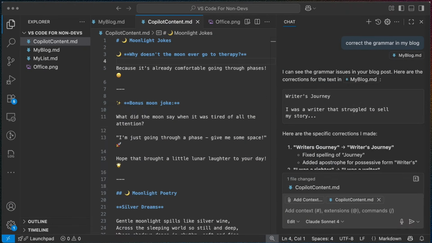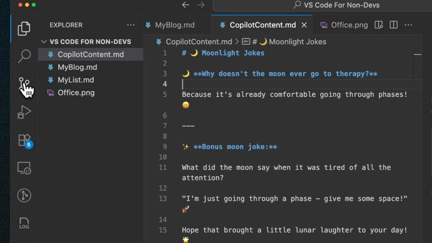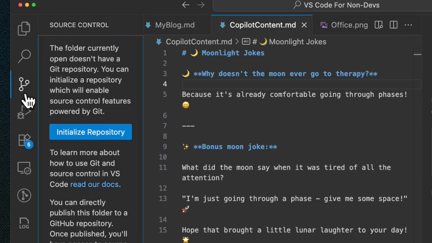So we've put together quite a bit of content. Now, what about if we want to track this in source control? Let's talk about that next. When we want to start tracking all this material that we have here, this is where source control comes into play. And we want to save it to GitHub.